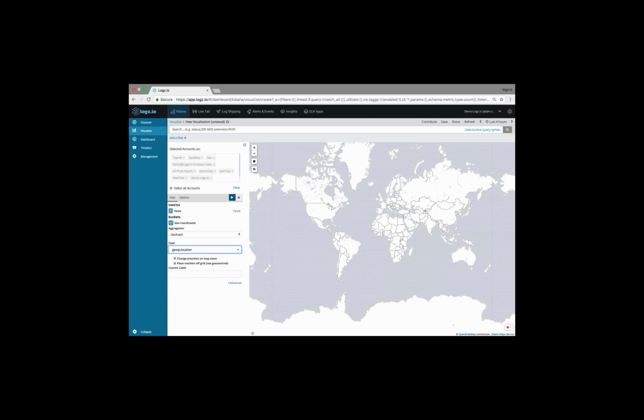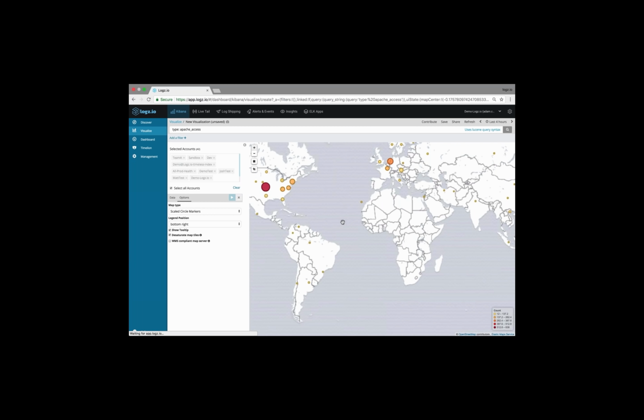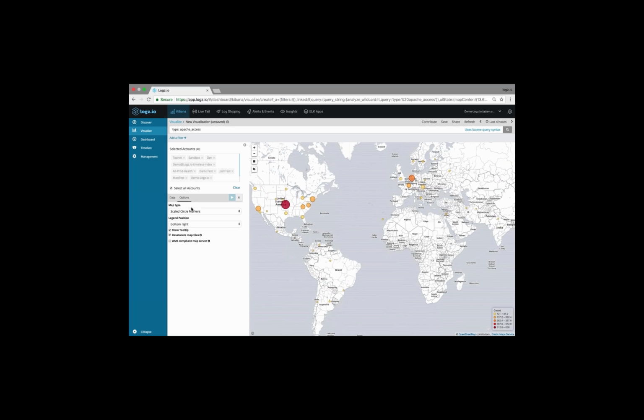I'm going to select the field, GeoIP location, and we can start to see some circles around. I'm going to look for type Apache Access as well. And in the options field, I prefer a different way to look at this kind of map. So instead of the scaled circle markers, I'm going to choose the heat map. Once I click on play, you see it looks a bit blurry, and we're going to fix that visually right now. So I'm going to change the radius to be something like 10.